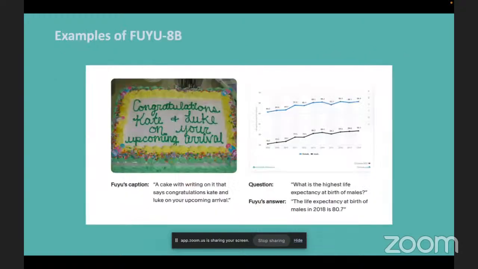Then see, here is an example of Fuyu 8 billion. This is an image, and we can see the caption for it, showing what has been written on this cake or in this image. Then this is a stock market report, and the question was: what is the highest life expectancy at birth of males? And Fuyu's answer is that the life expectancy at birth of males in 2018 is 80.7. So here it is giving quite good outputs.